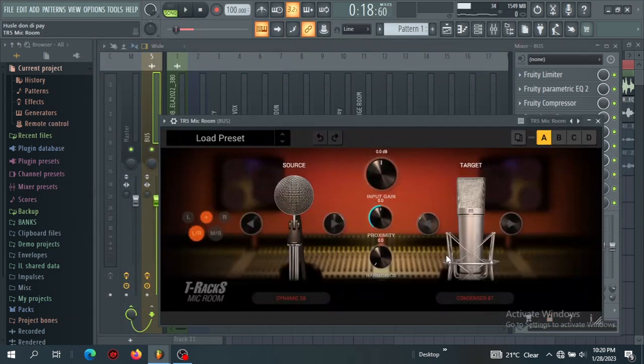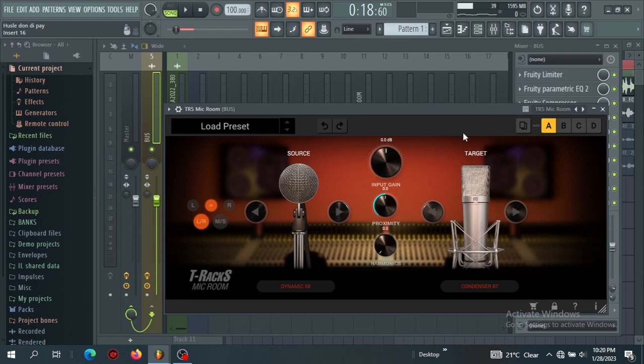Now this mic room, I just wanted to use it to add another tune to the vocal. You know, this mic room does something like an EQ, like it's equalizing the vocal with the various types of mic that we choose. So you can still use this mic room on your other sounds, like guitar.